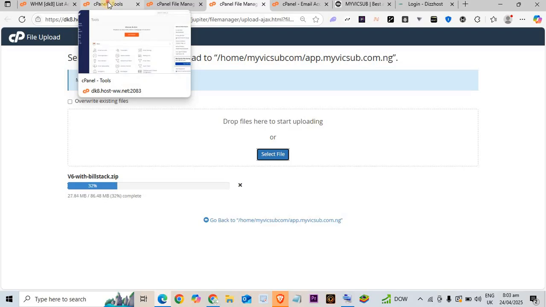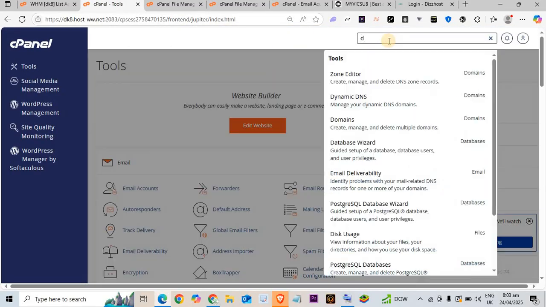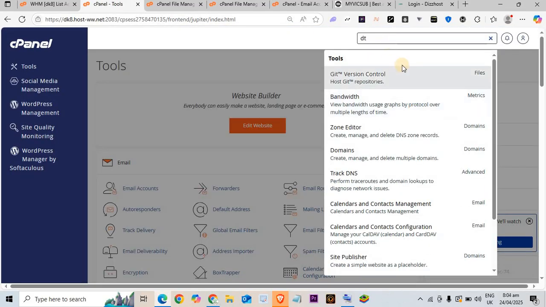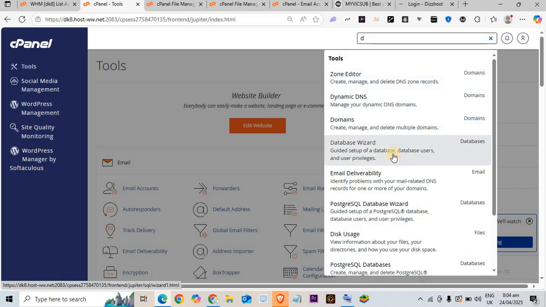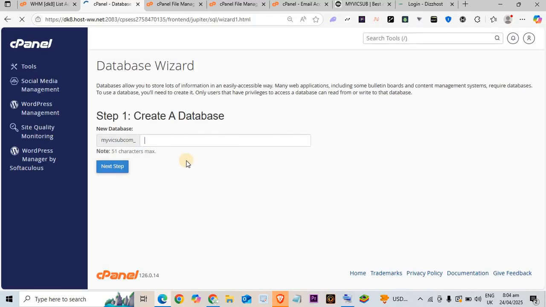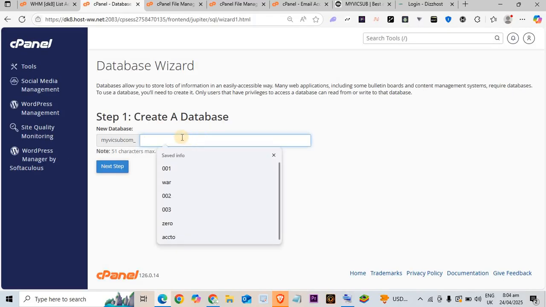So I will come back here. I'll search for database. Okay, you see database wizard. Just click on it. I clicked on database wizard. So it's going to load. Now we need to create our database. I want to create a database name. So I'll just give it class 1.